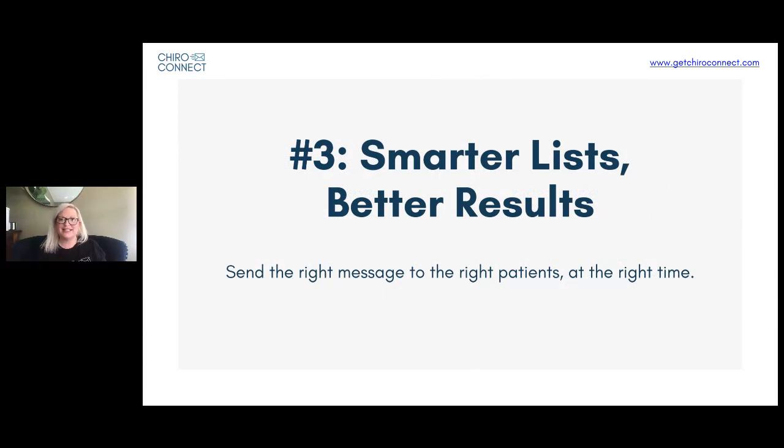The third thing no one's telling you, and the third thing I wish every chiropractor knew, is that you must segment your list. Segmenting your list gives you the control to adjust your conversation based on who you're speaking to. Before your eyes glaze over, this isn't super complicated. You don't need really complicated software or anything like that. All I'm talking about here is strategy.